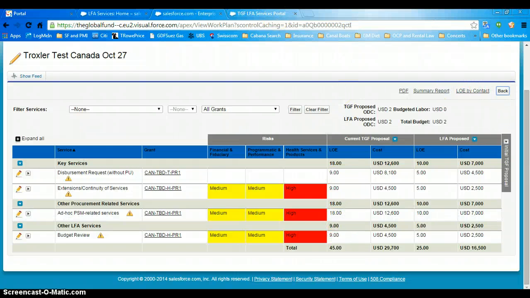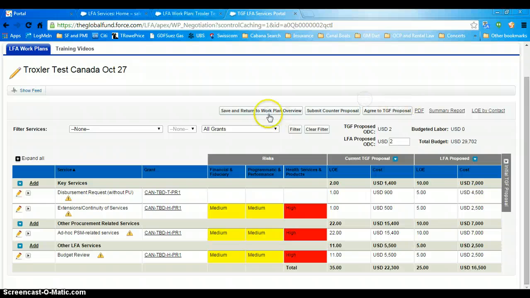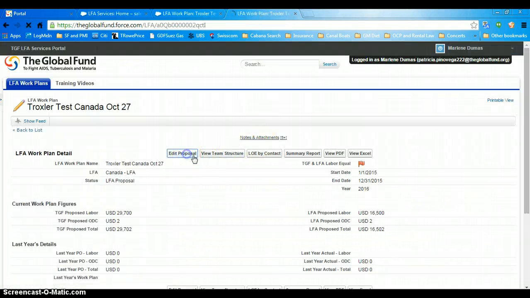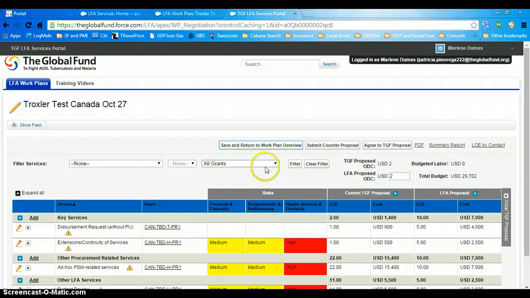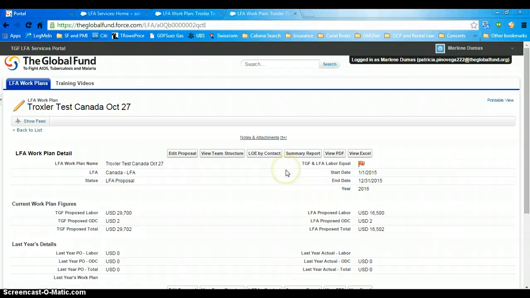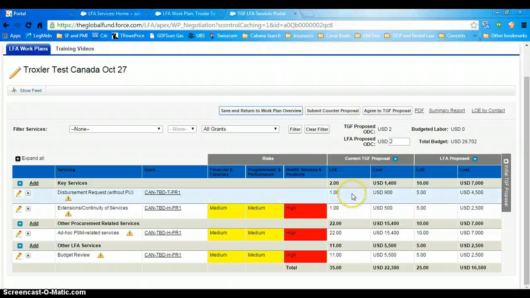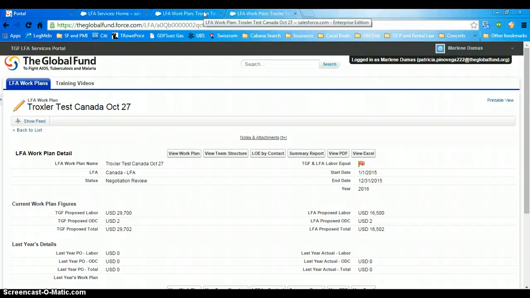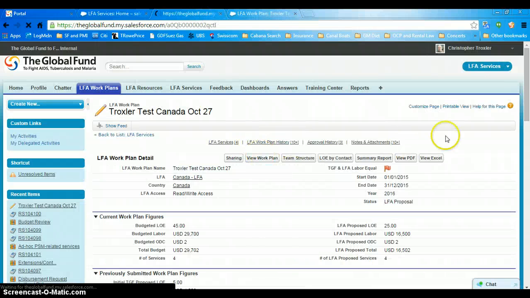Now, watch. I clicked save and return work plan overview. Sometimes by going back into it, no, didn't change. But if I, for example, as the LFA now, submit counter proposal, I'll send it back. Okay, and without even thinking, I'm just going to refresh and send it forward.